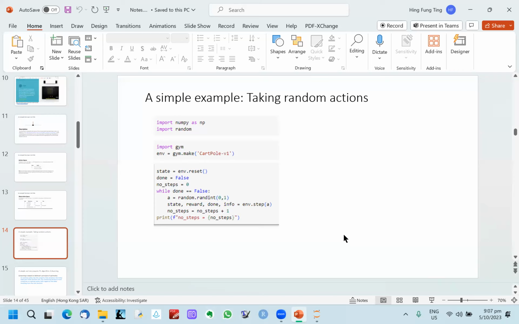This done flag will be true if the cart falls out of the boundary of the horizontal line or the pole falls outside the 24-degree bound. Whenever it is false, that means you can still continue playing the game. But if done is true, you must stop because the game is over. So you just continue doing it until done becomes true and the pole falls.